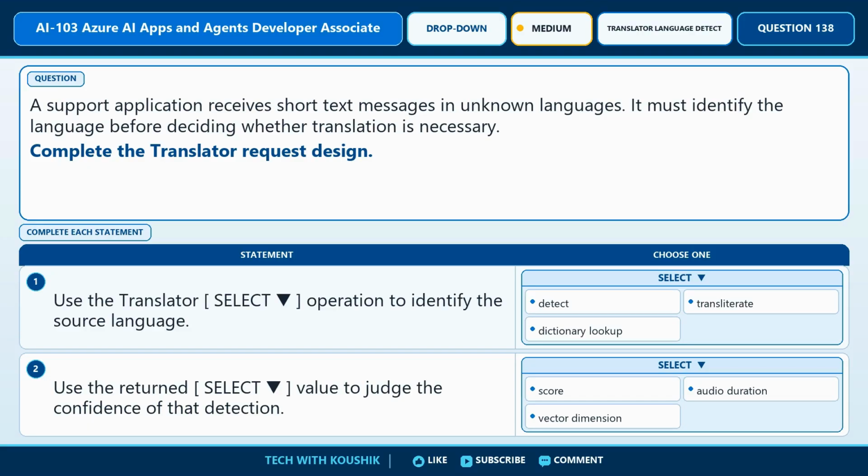Review question number 138. Carefully. Begin by examining the scenario. A support application receives short text messages in unknown languages. It must identify the language before deciding whether translation is necessary. Complete the translator request design. The first statement reads, use the Translator blank operation to identify the source language.